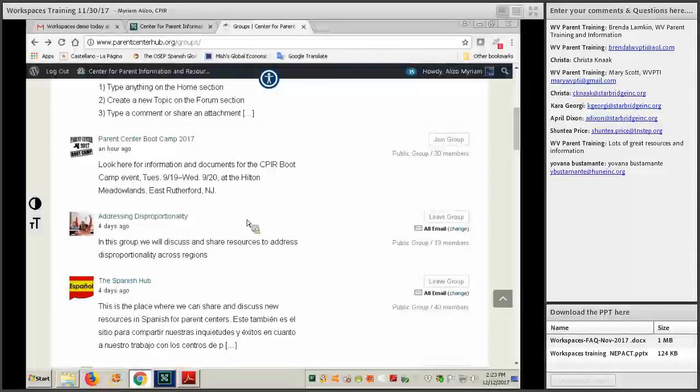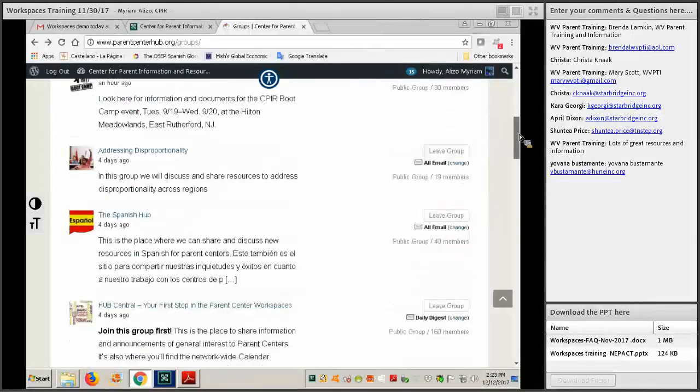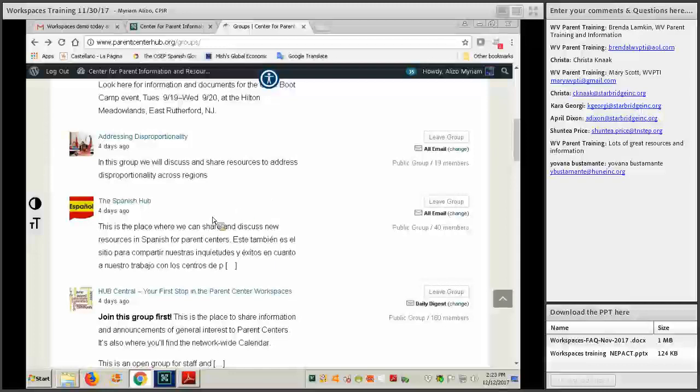Then we have Addressing Disproportionality. In this group, we will discuss and share resources to address disproportionality across regions. This is a public group, and it has 19 members, and it was active 4 days ago. And then we have the Spanish Hub. This is a place where we can share and discuss new resources in Spanish for parent centers. It has 40 members and was active 4 days ago.